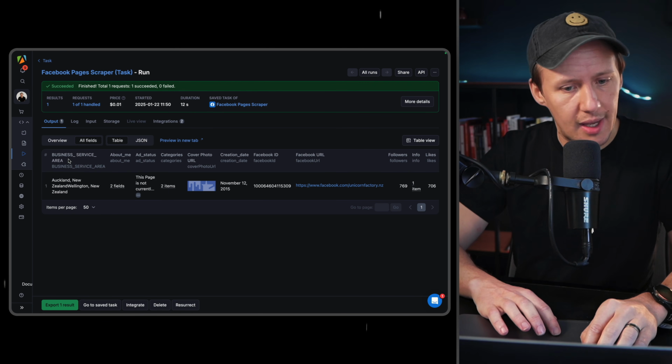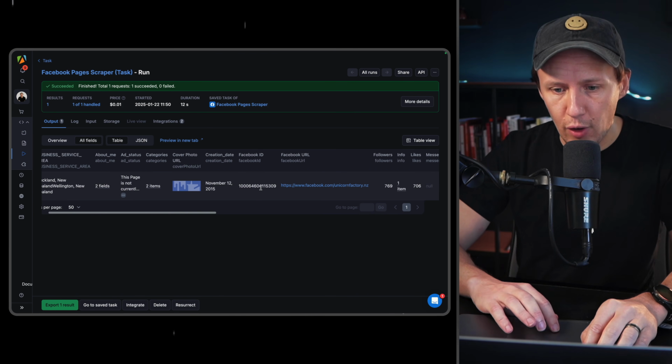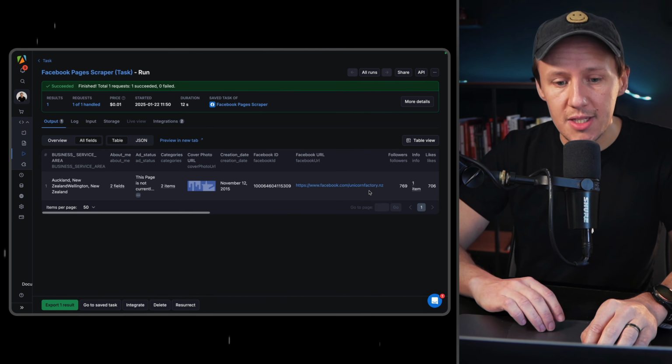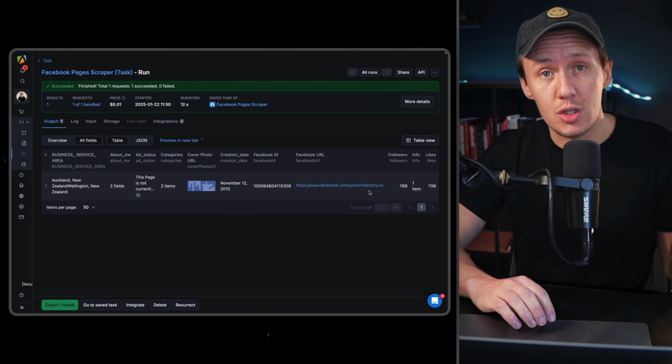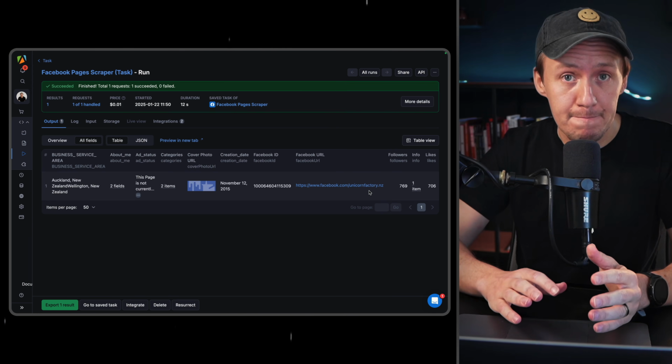So for example, it will tell you a thing like the business service area, it will retrieve the cover photo, it will also retrieve the profile image, and it's basically data that you can now use to store inside of your database in order to enrich your listing.